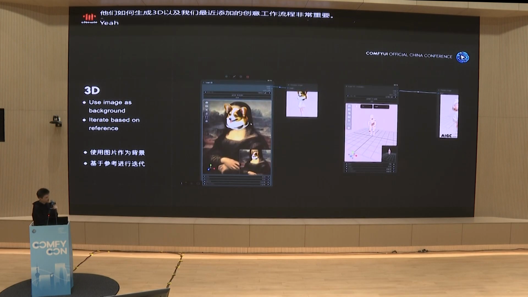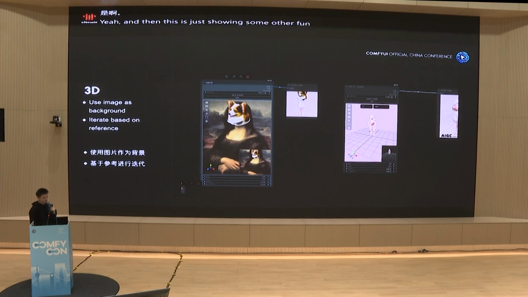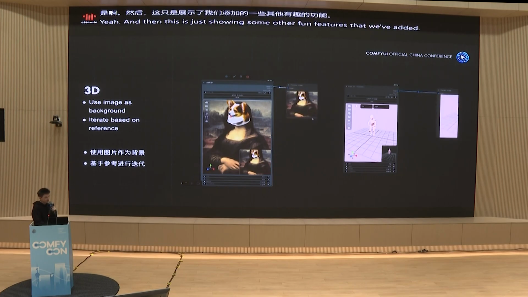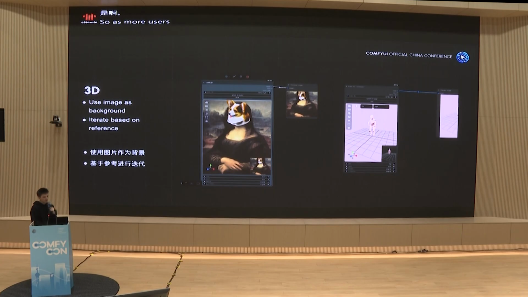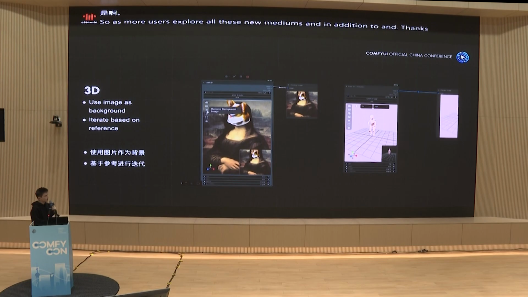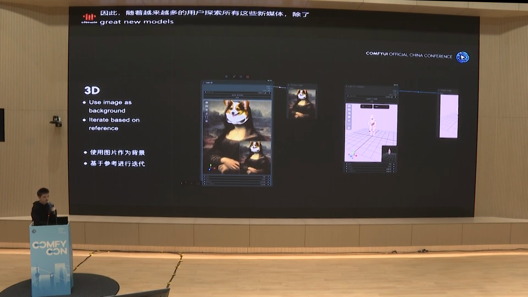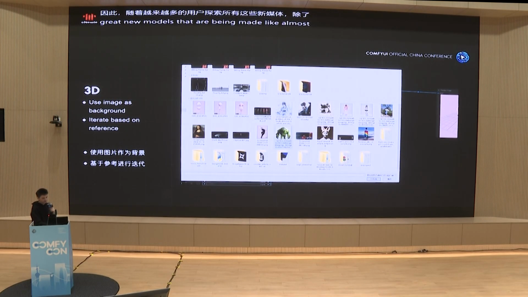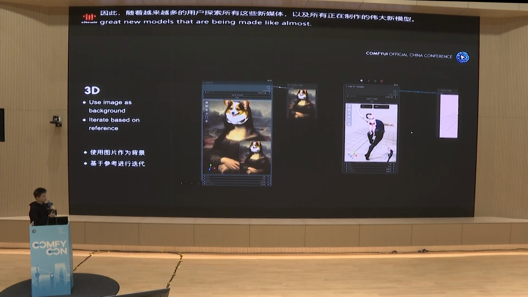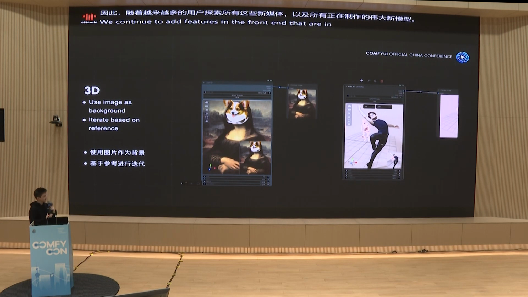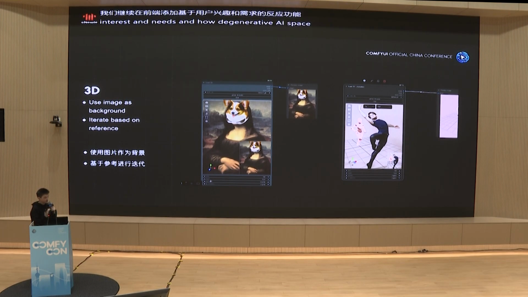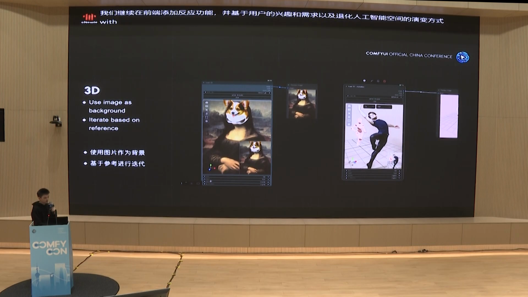And then this is just showing some other fun features that we've added. As more users explore all these new mediums, and thanks to all the great new models that are being made, we continue to add features in the front end that are in reaction to and based on the users' interests and needs, and how the generative AI space evolves. We try to just keep in step with it in the front end.